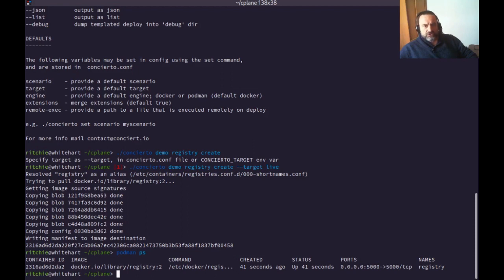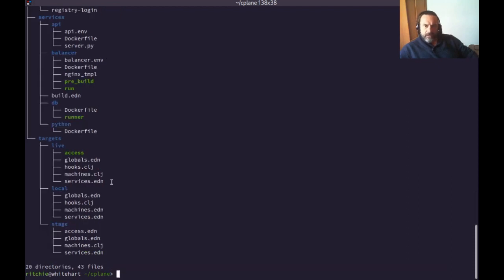The registry information is set up. Let me do a tree here. For the live target, you can have files specified declaratively with EDN, programmatically with CLJ, and also programmatically with no extension. And if you have one of these files in your target section which has no extension, then what you'll find is that Concerto will run the file as a script, a hashbang script.